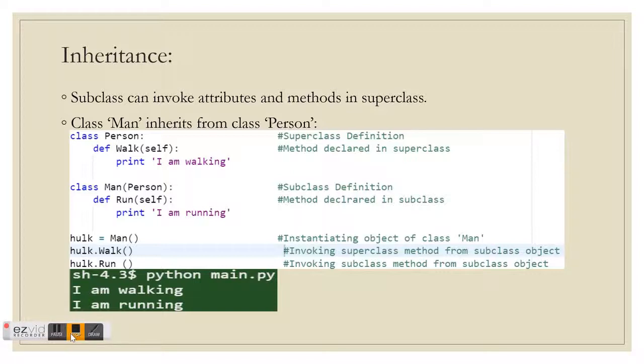So when I call the method walk on Hulk, it will work. Although I haven't defined that method in the definition of man, man is inheriting from person, and person has the definition of that method. What walk does is it prints "I am walking", and as you can see on the output console, it is working. After that, when I use Hulk.run, as run is already defined under man, there is no surprise, we get the expected output.